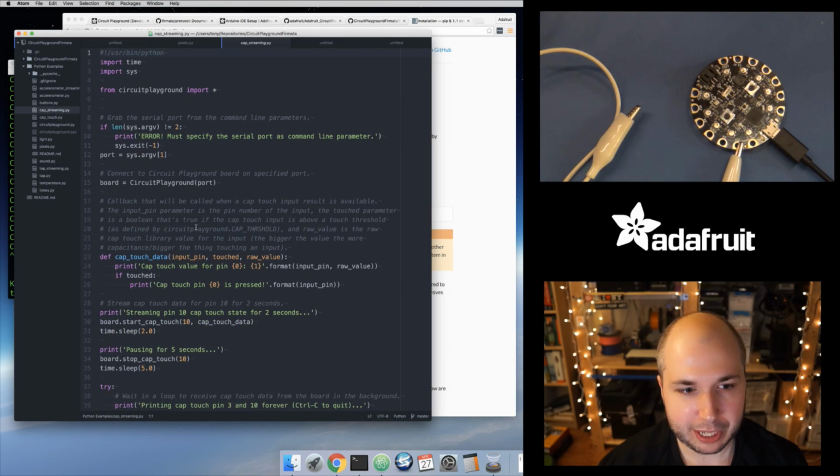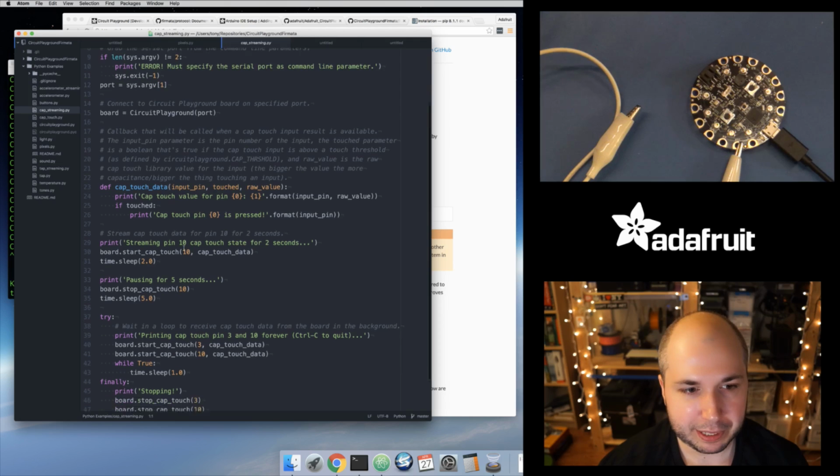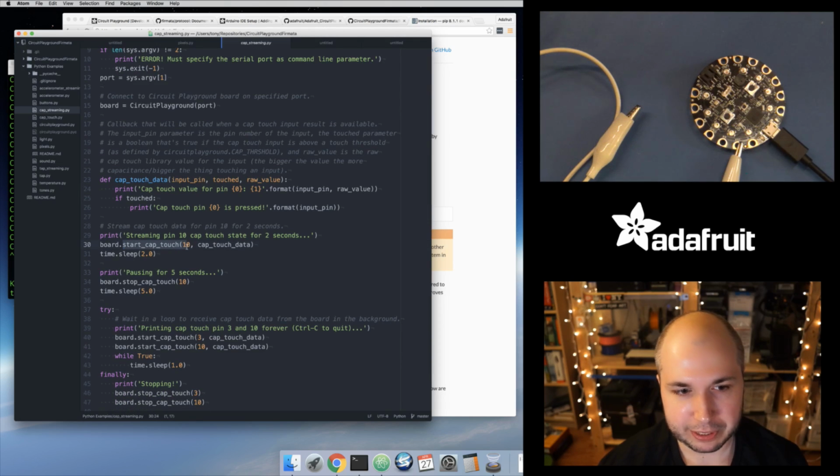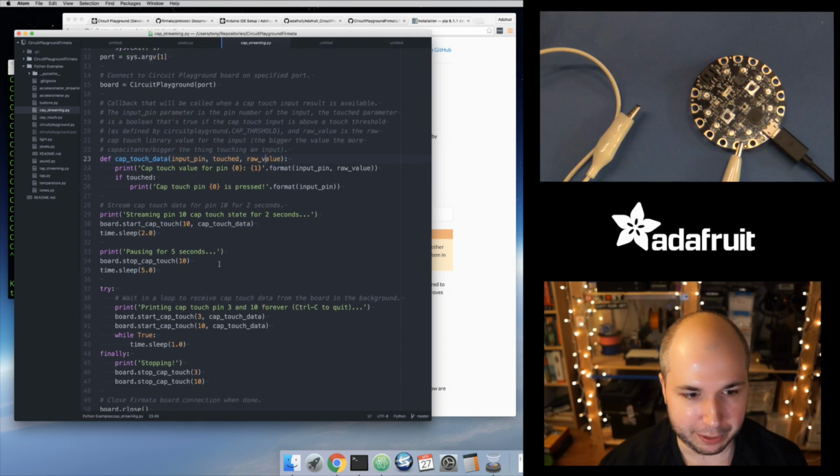And then the streaming example, just like streaming of the accelerometer data, there's a start cap touch and a stop cap touch. You pass it the pin number that you want to listen for, and then it'll stream, and you give it a callback function again, the exact same callback function. So it'll tell you the input that was touched, whether it was touched or not, that Boolean value, and then it gives you the raw value.